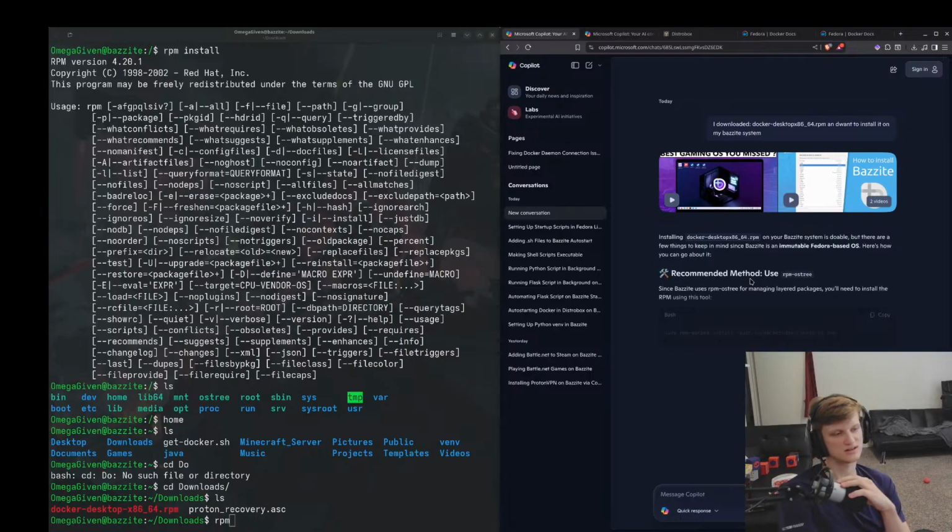Alright, installing Docker on your Bazzite system is doable, but there are a few things to keep in mind since it's an immutable Fedora-based OS. Here is how you go about it. Sudo rpm-ostree install.